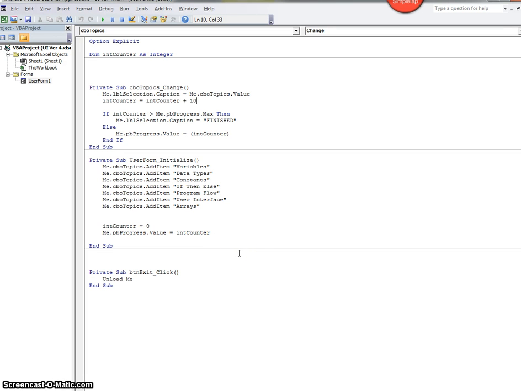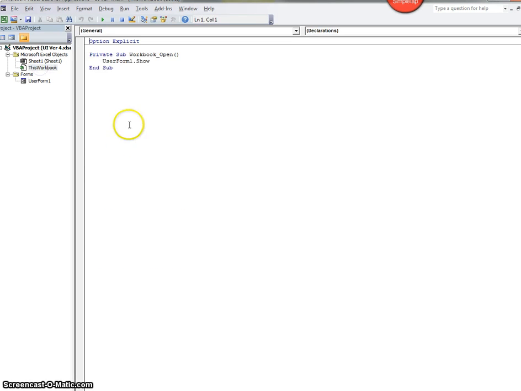Now the last event handling procedure we're going to use is for the event that fires when the workbook is opened. So when we actually open the Excel file, there is an event that fires. And we'll find that up here. This module called ThisWorkbook represents the workbook object. If we double click that, here's the event. It's called Open. So this event fires when we actually open the file.